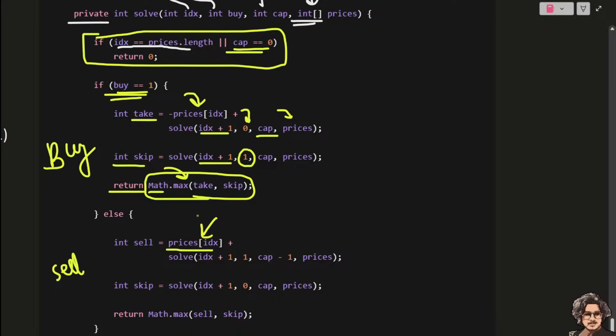So in this case we increment this index. In future, if we want to buy, we decrement the capacity of transaction. And in this case we simply increment this, if we don't want to sell anything. In this case we also find the maximum of the return or sell of this thing.